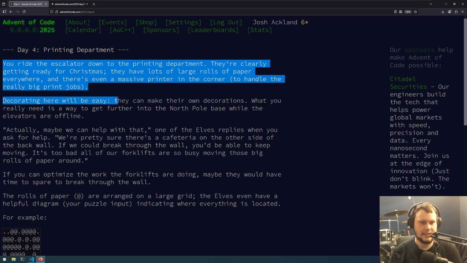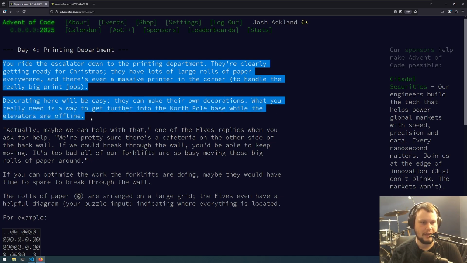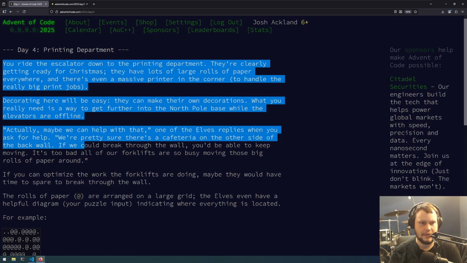Decorating here will be easy. They can make their own decorations. What you really need is a way to get further into the North Pole base while the elevators are offline. Actually, maybe we can help with that. One of the elves replies when you ask for help. We're pretty sure there's a cafeteria on the other side of the back wall.